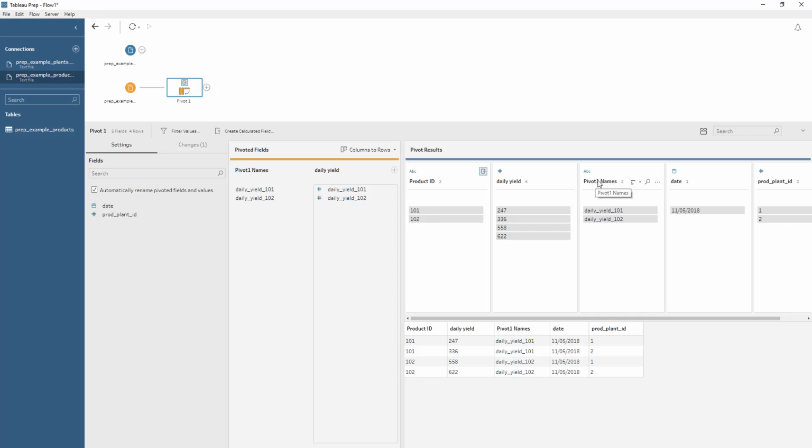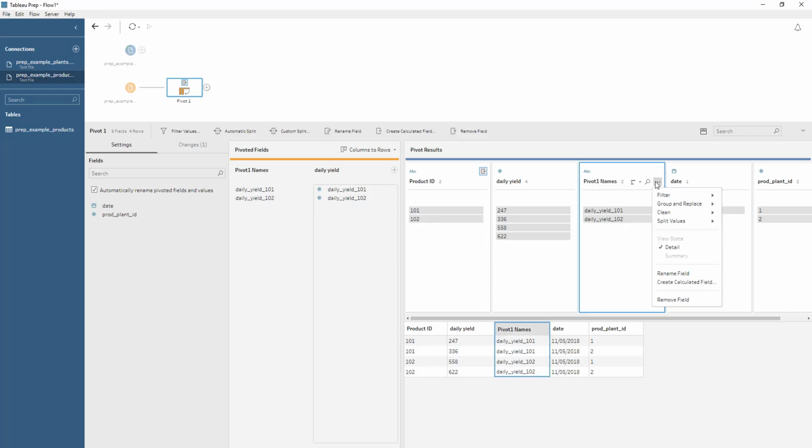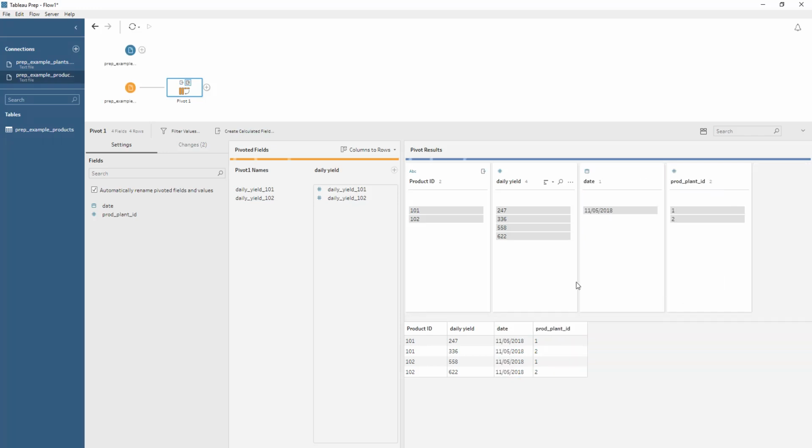That's a lot nicer than pivot 1 names and these messy daily yield things, so I can just remove this field. Now take a look at my data set. For every plant and every product, I have a daily yield value for November 5th. Okay, I'm going to leave that step here, and we'll take a little break, but in the next video, we'll pick up right where we left off.